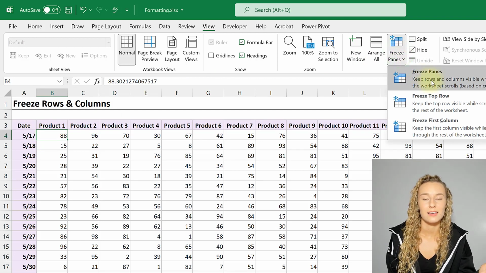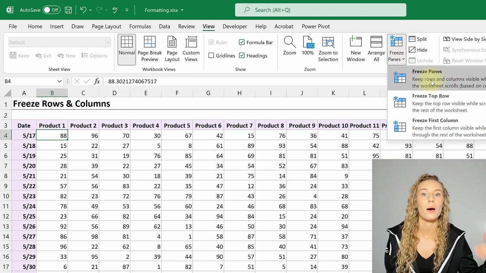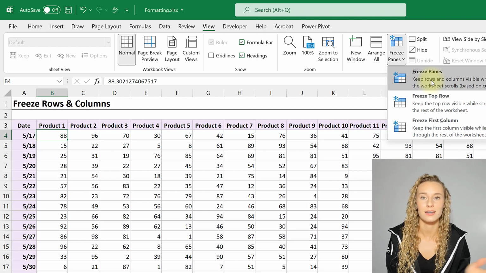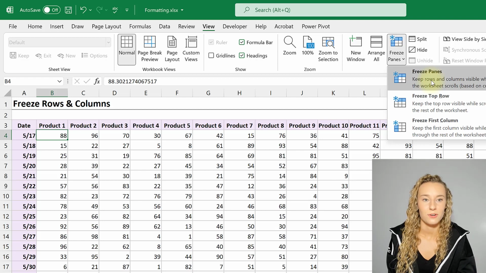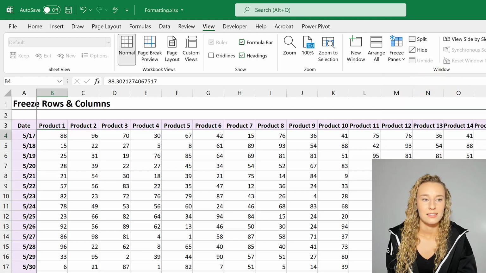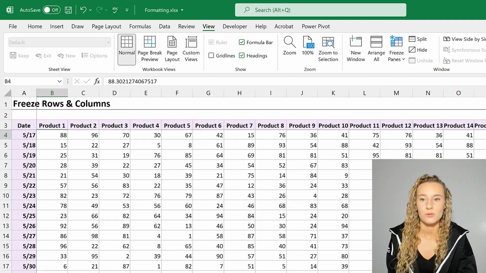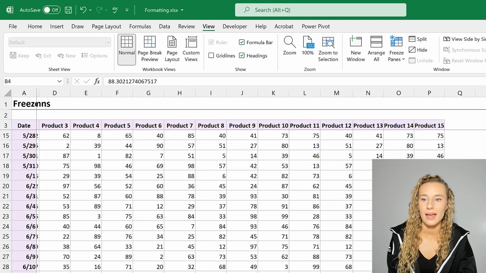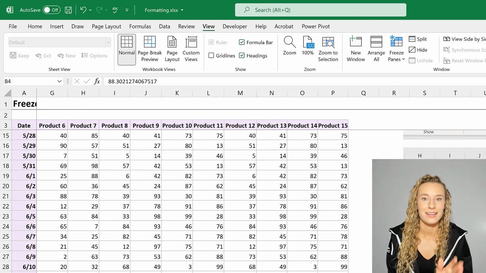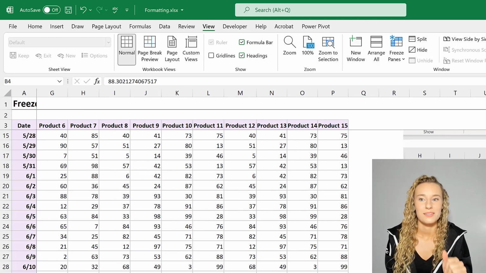Now when I click this, Excel says, okay, everything above the cell that you have selected and to the left of the cell that you have selected is what you want me to freeze. When I click on it, this is exactly what happens. As I scroll down, all 3 of these rows at the top are going to be stuck to the top, and as I scroll to the right, the leftmost column stays stuck as well.